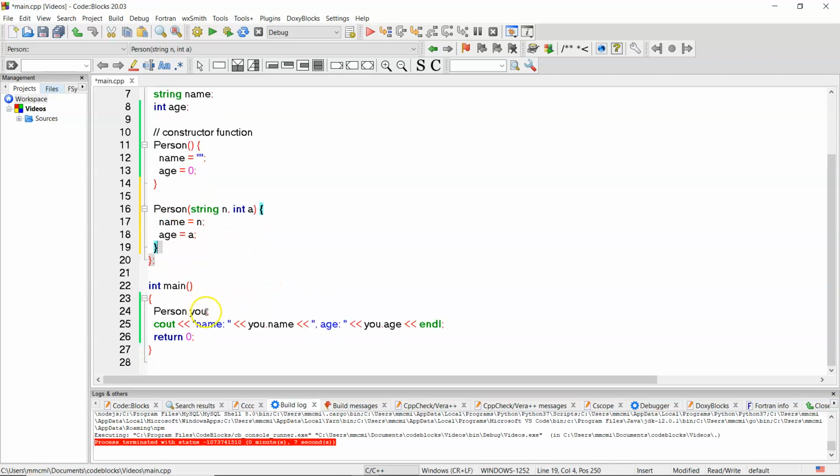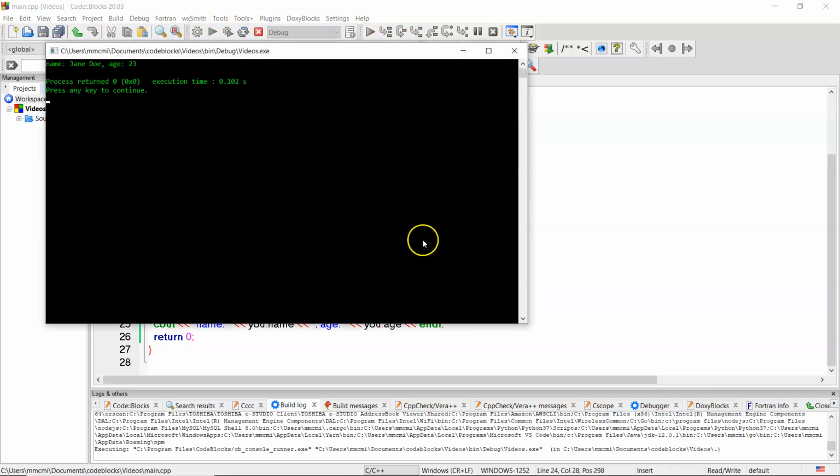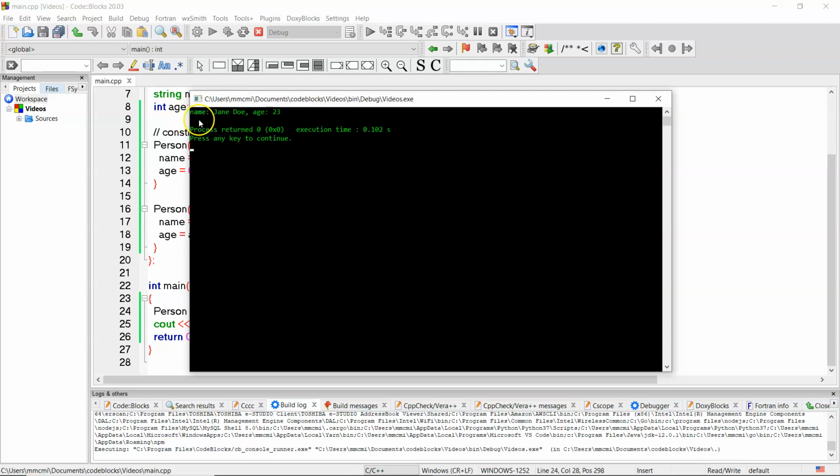So let's look at how we do that. So notice how you call a constructor function. It's pretty much like a function. So you put the data in parentheses. So this is our argument list, and we have 2 arguments, Jane Doe and the age 23. So let's run the program. And there we go. Name Jane Doe, age 23.